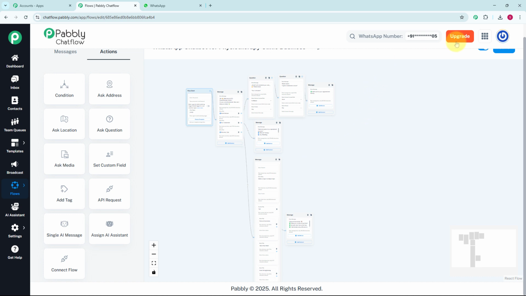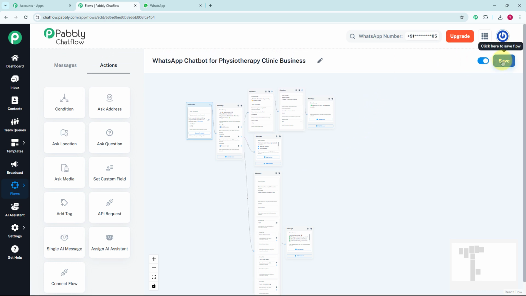Now for saving this flow, you just have to click on save button, and once you click on save button, you will get this pop-up, that is flow updated successfully, meaning you have successfully saved your flow. Now for showing you how we are receiving messages from our customer and how we are sending them the automated replies, let me take you towards my inbox section. For that, you just have to click on inbox on the sidebar.